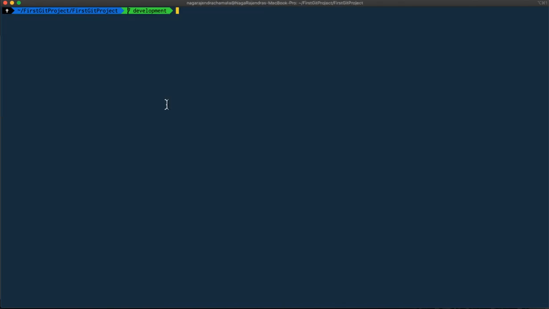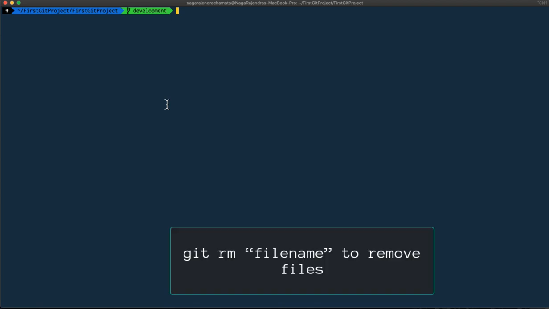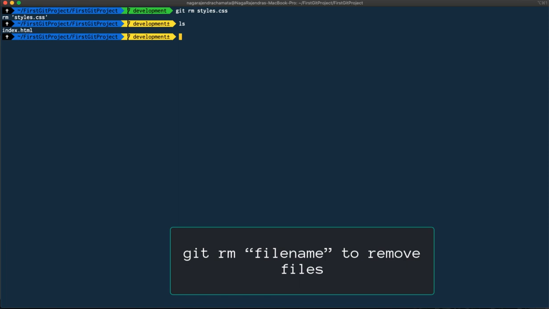And the other command is the git rm command. If you want to remove a file from the repository, the command we need to use is git rm and the file name. If you type ls, see there is only index.html and no more styles.css. If you want to remove all the files, the command we need to use is git rm -r, like rm -rf. If you want to remove all the files in a folder, the general command you use is rm -rf. So it's similar to that.